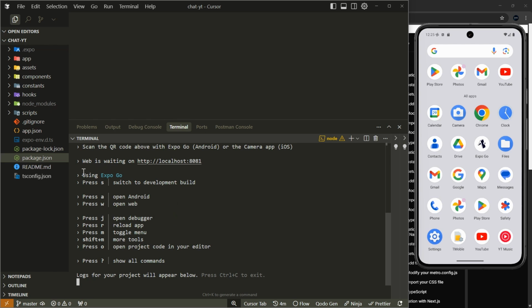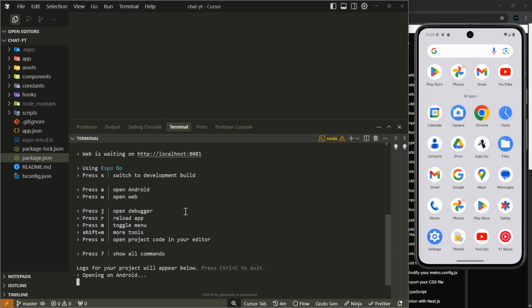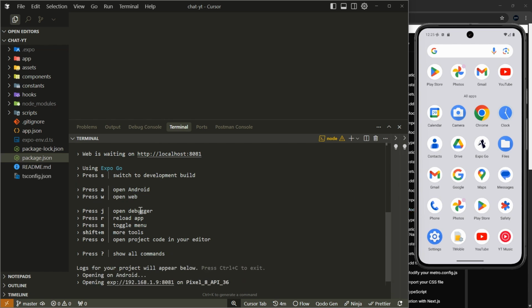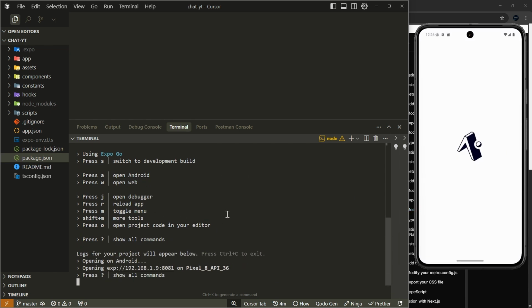It says that we're using Expo Go, so I'll just press A. You can see that it's opening on Android. If you're on iOS, you can press I, I think. Yeah, I think the command is I to open it in the simulator. Okay, maybe while this is loading, we can go through the project files.